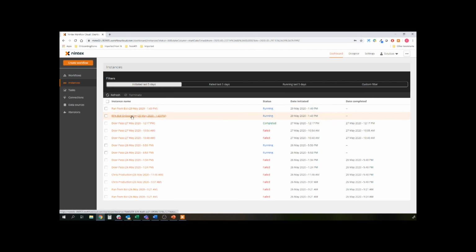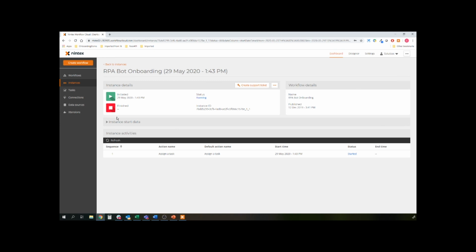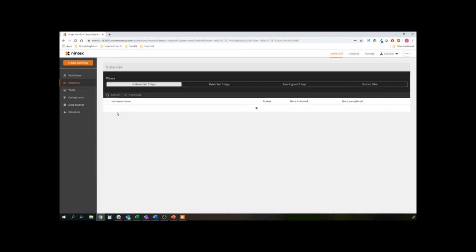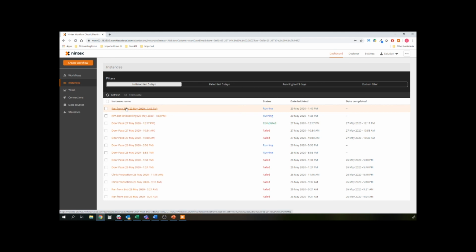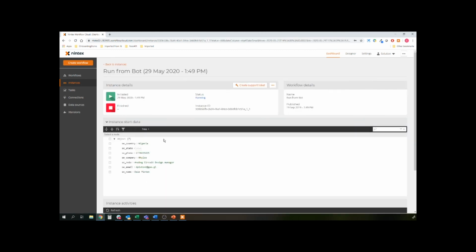We've got our RPA bot onboarding, which was the form filled in for my first line. So Dale Pixton, and this was the one that used the form as the initiation, a workflow called RPA bot onboarding. But if I go back to instances, I should also have one that's been run by the simple run workflow command within RPA. So run from bot was the name of that workflow. If I look at the instance start data, it's ran it for Dale as well.